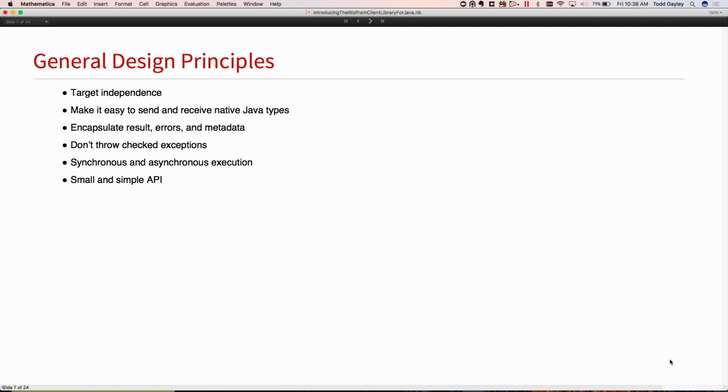You want to make it easy to send and receive native Java types. I don't want you to have to stringify arguments yourself or compose specialized things like JSON objects, unless that's what you've got. You want to be able to send and receive integer arrays, just native Java things, Java images, things like that.